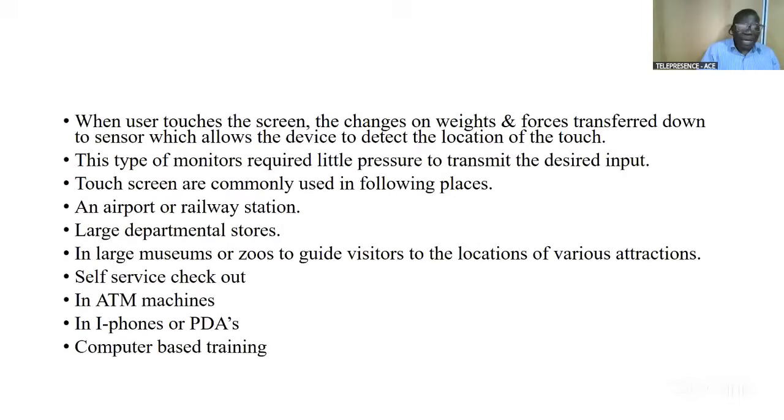Also, when the user touches the screen, the change in weight and force is transferred down to the sensor, which allows the device to detect the location of the touch. This type of monitor requires less pressure to transmit the desired input.